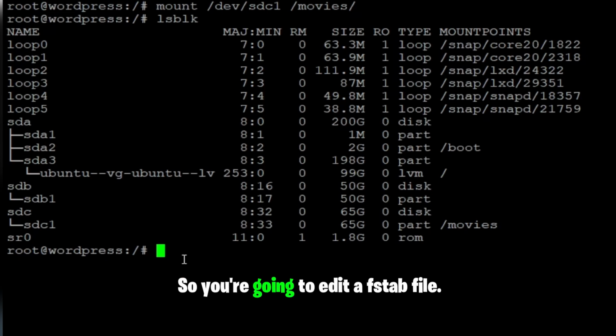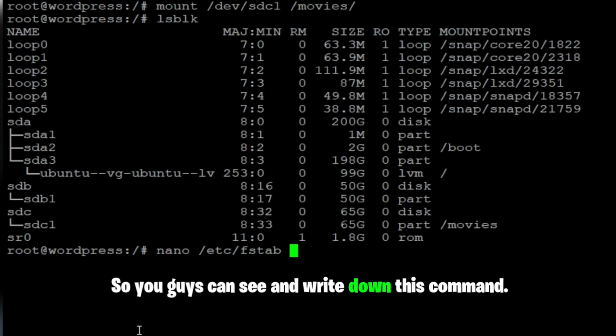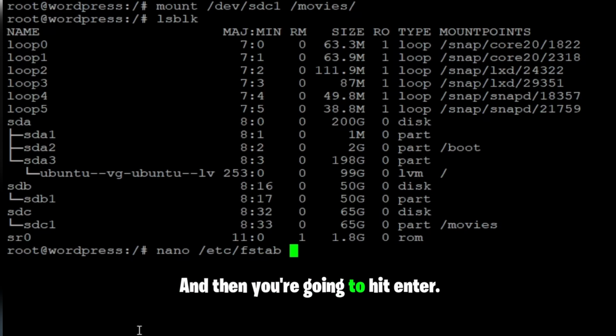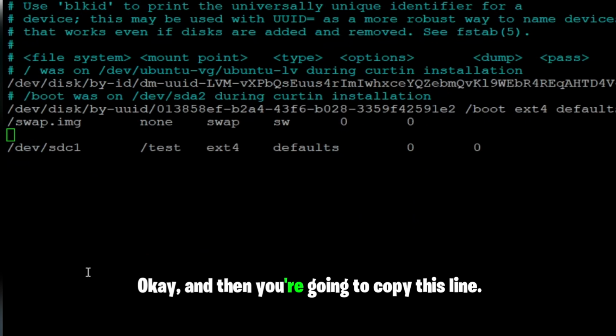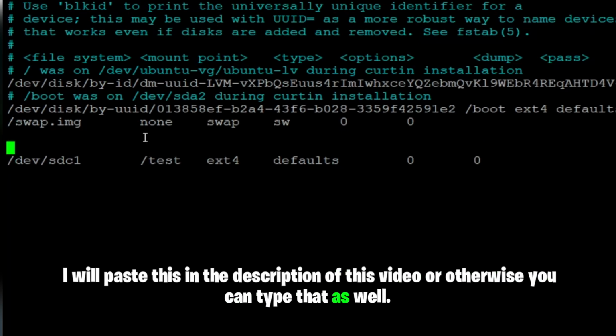So you're going to edit the fstab file. I'm going to use the nano editor: nano /etc/fstab. You can see and write down this command. Also, I will put this command in the description of this video. Then you're going to hit enter, and then copy this line. I will paste this in the description of this video, or otherwise you can type it as well.